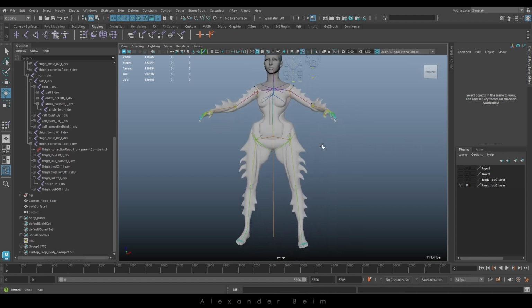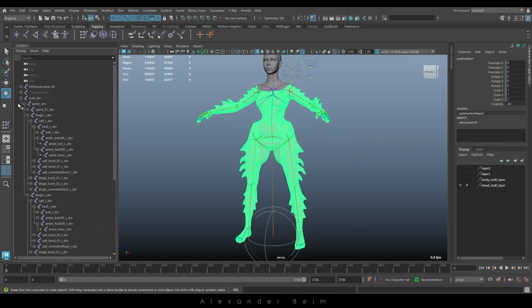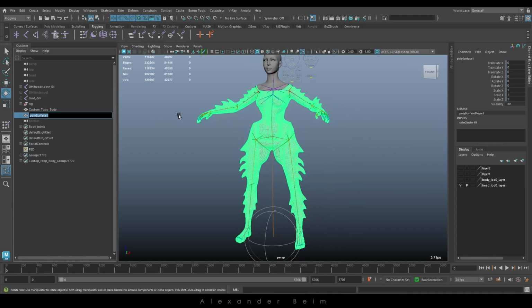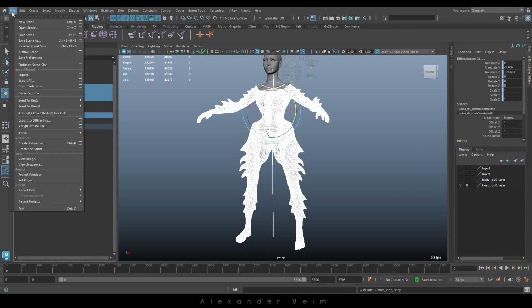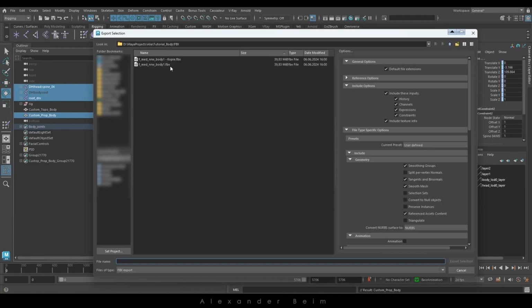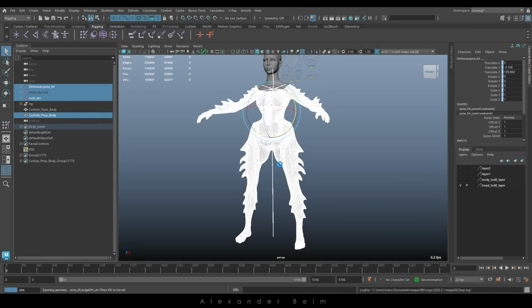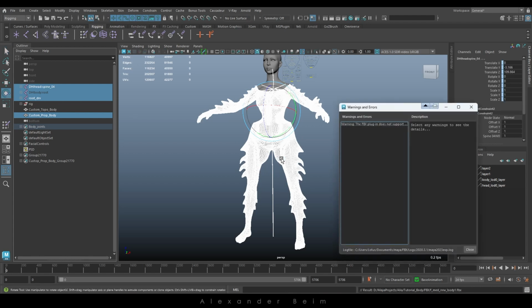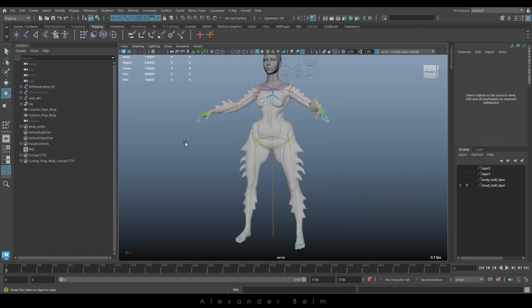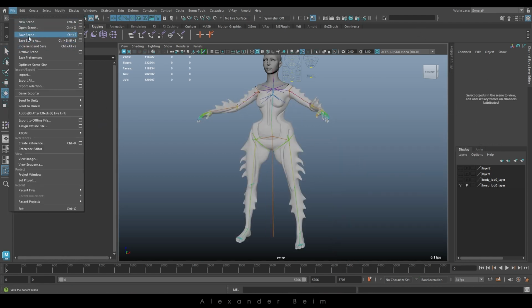Next, export our body to Unreal Engine. I rename the model of our new body. Now select the body model and all skeletons and export everything as FBX format. We need to override the body with the correct name, which is already linked to our MetaHuman. Save the scene in Maya.